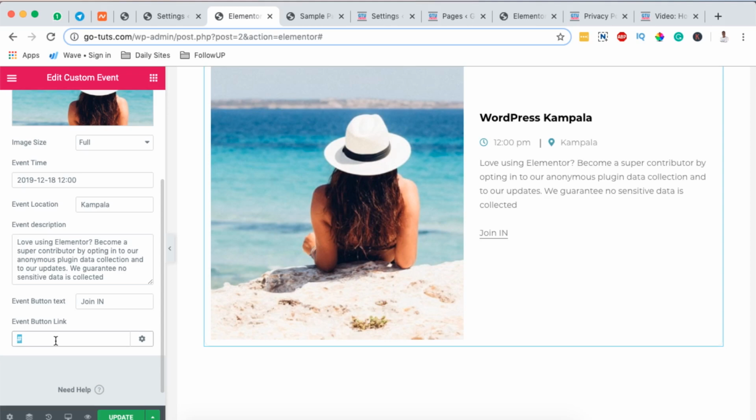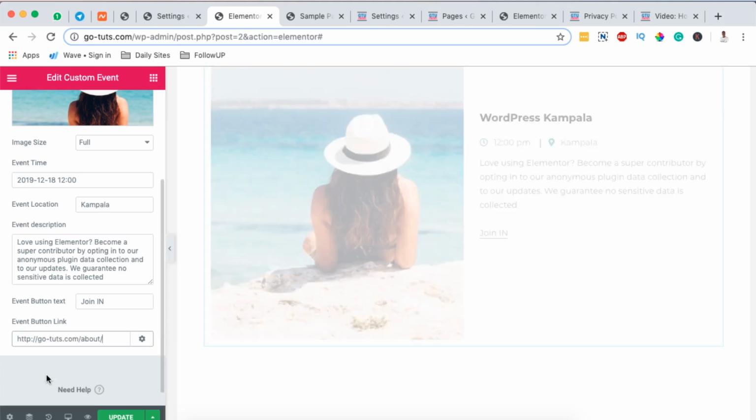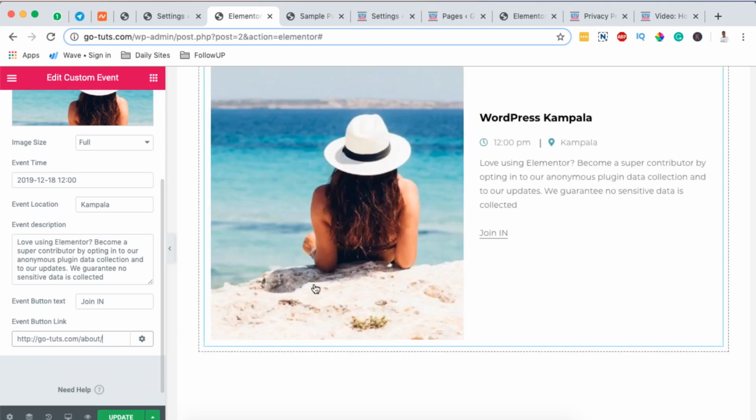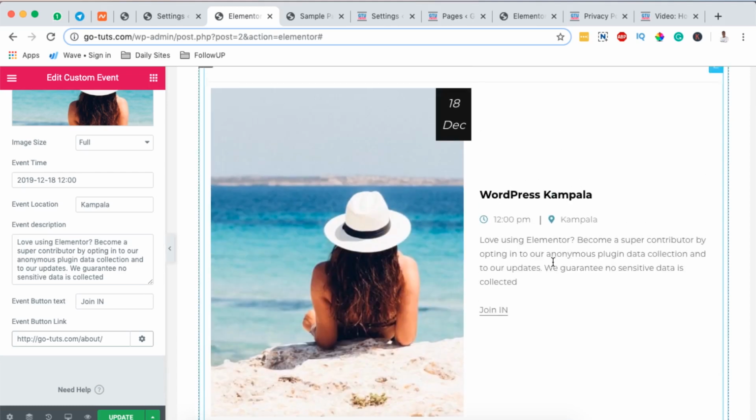So we can say maybe "about", and once they click on this button, they will be redirected to another page called About on this website. Now this can be any other link that you create in your WordPress website. It can even be a sign up page, a login page, or a payments page. Now we have finished adding data to our custom event widget.